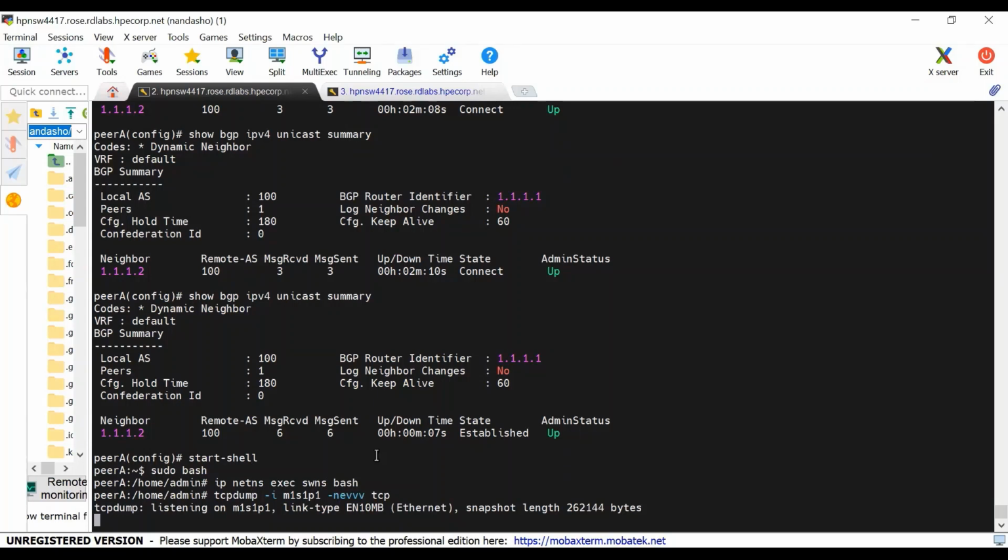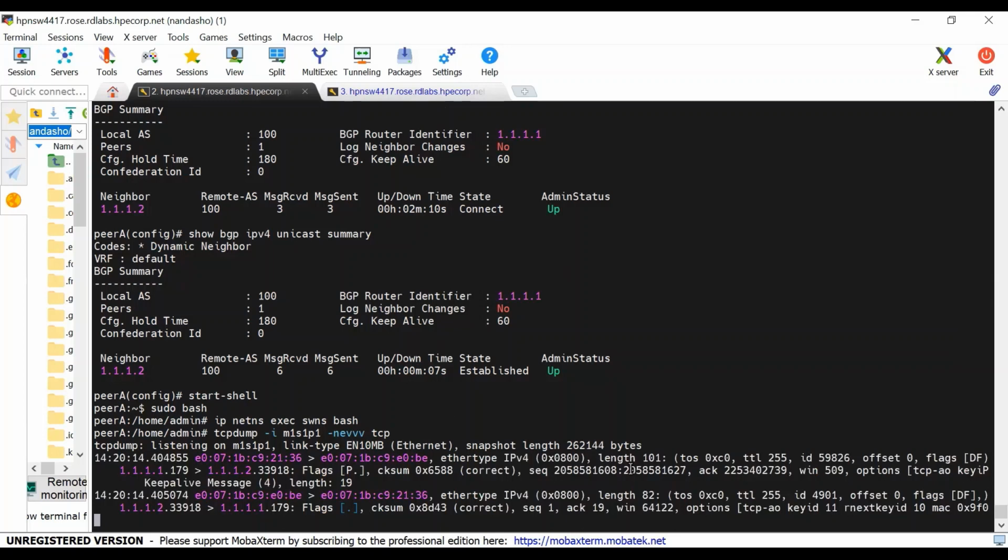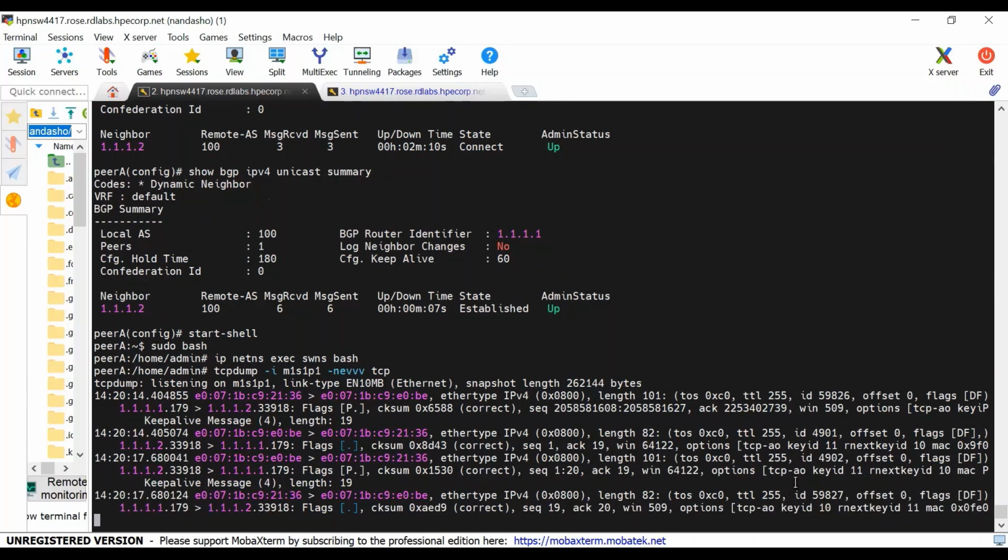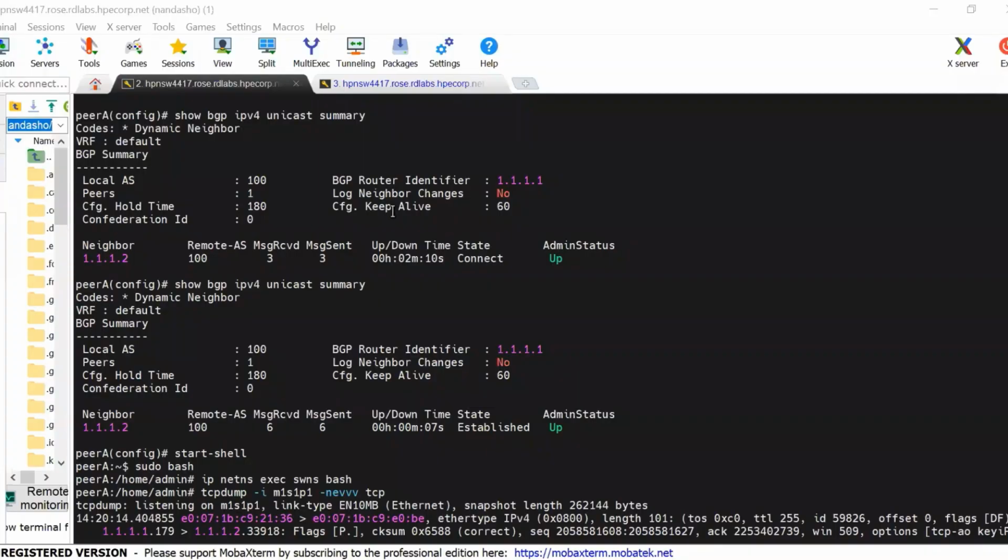So we'll wait for the packets to come. So the packet has happened. The TCP AO connections are accepted. So now we have come to the end of the demo. Hope everyone understood the BGP TCP AO authentication workflow. Let's jump into the next feature.